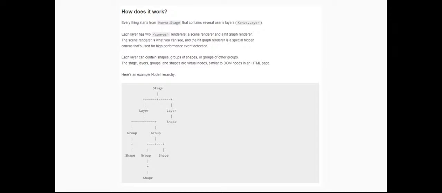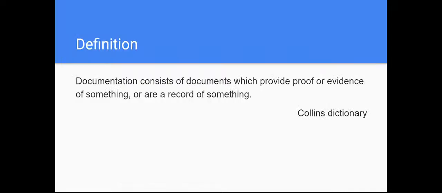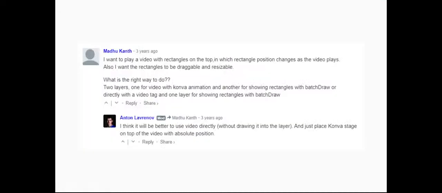But that creates a problem right away, because you have two sources of information about the same piece of software, and both of them are right, and both contain important information. But because they are separated, it can also create a little bit of confusion. If we go a step further, Collins defines documentation as something that provides proof or evidence of something, or a record of something. Now, that last part is pretty important in our case, because this is still the Canva library.